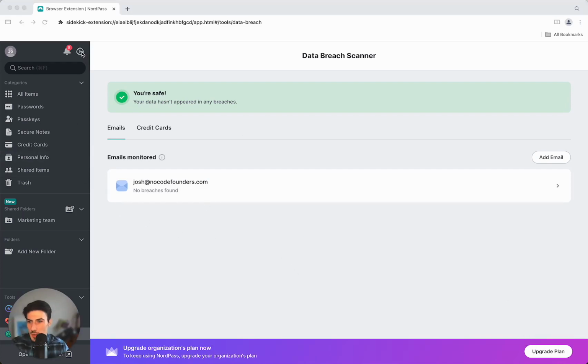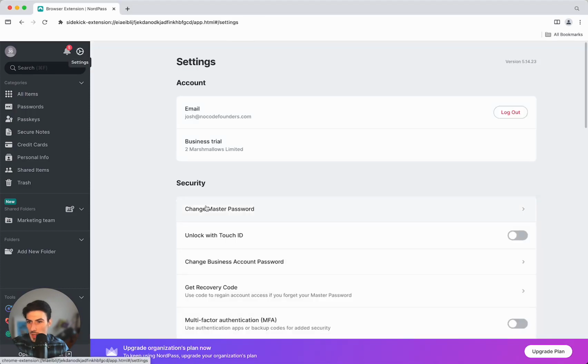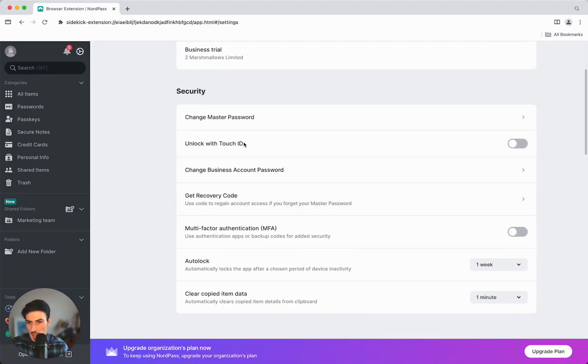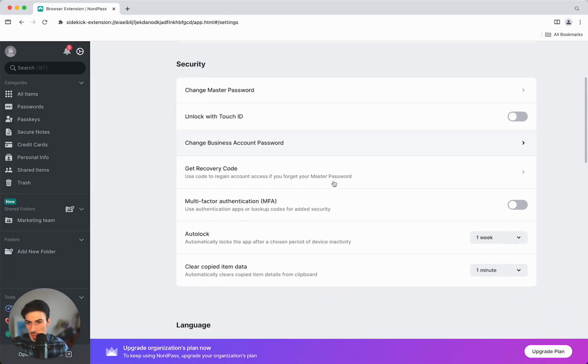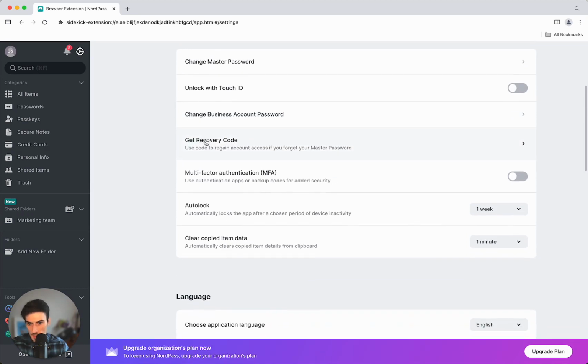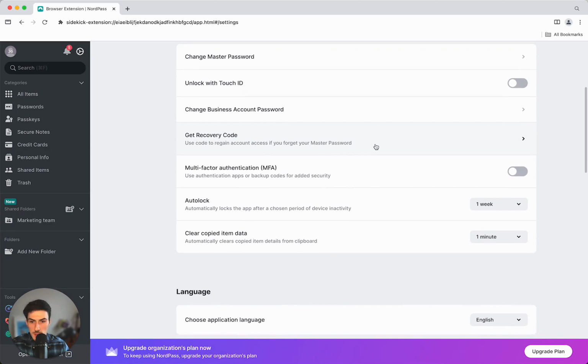Last up, let's check out the settings to see what options we have here. So firstly, we can change the master password. We can also use Touch IDs. We can use biometrics rather than using the master password. We also have a recovery code, which is a 16-digit code, which when we set up our account, we're given, and we're able to unlock our account using that at any time.